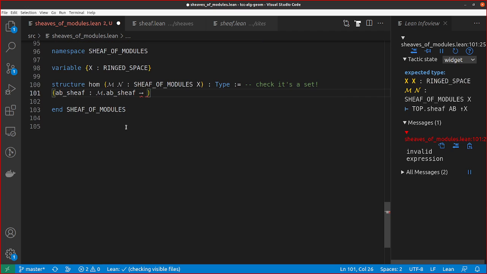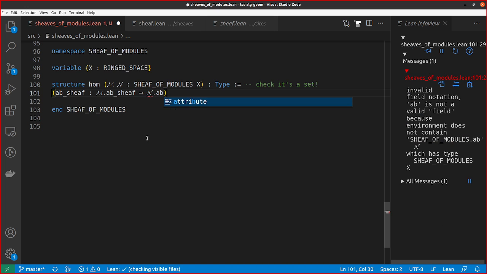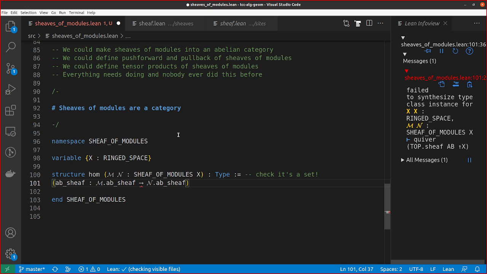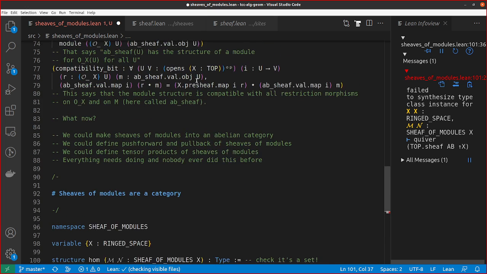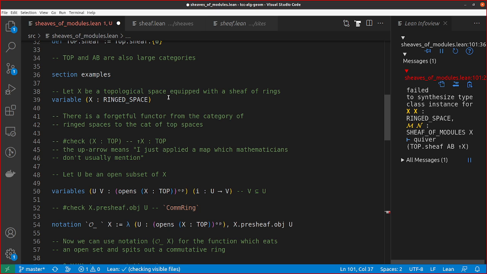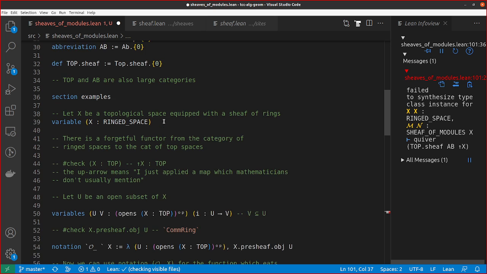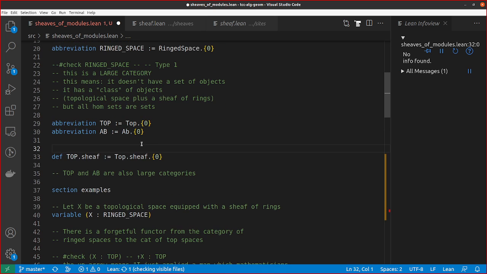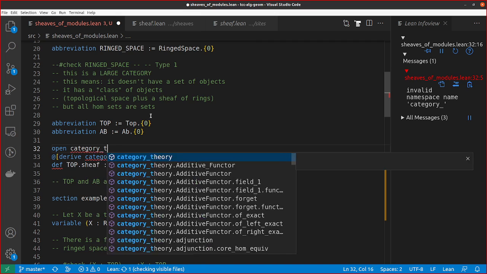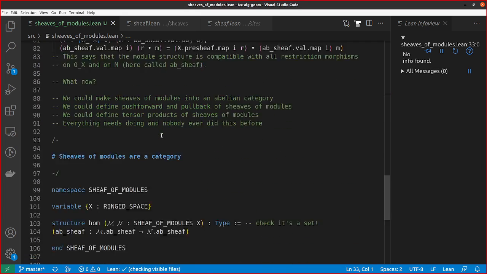And then this is category theory hom. Let's see if this works. That has not worked. Because it doesn't know. Oh, this is so annoying. Something is missing a category instance, right? Maybe I can do this. This is just because I'm trying to be silly, I'm trying to be clever. Let's see, unknown identifier category. So let's maybe open category theory. Okay, now I think that error's gone away.